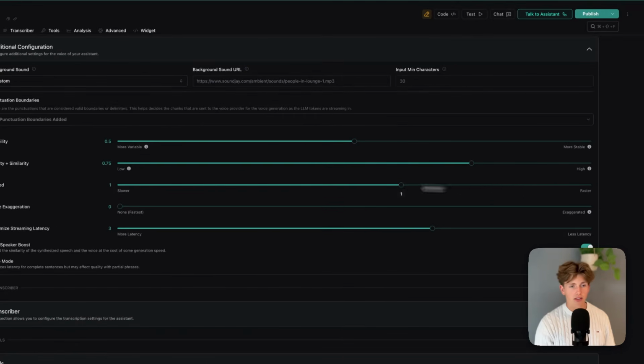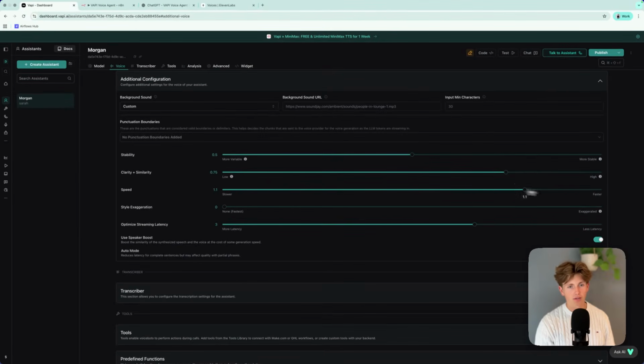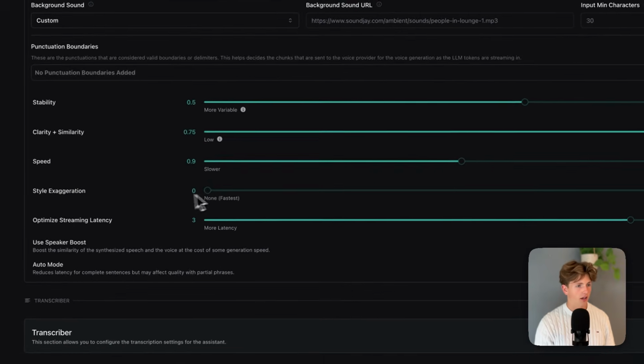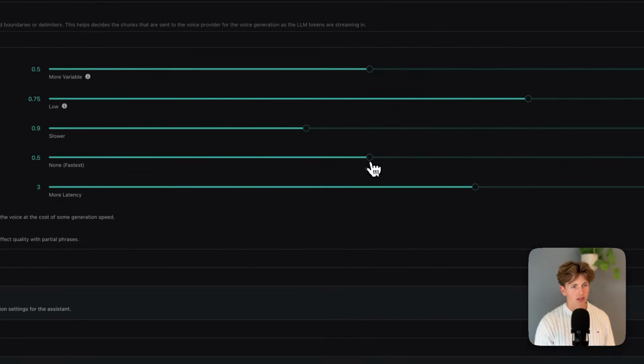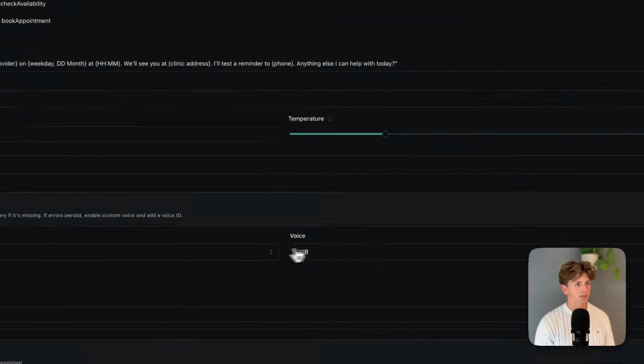Speed: if you have a pretty slow voice, you can put it up, but if you have already a pretty fast voice, you might want to turn it down a bit. Style exaggeration, listen to the voice and try it out.